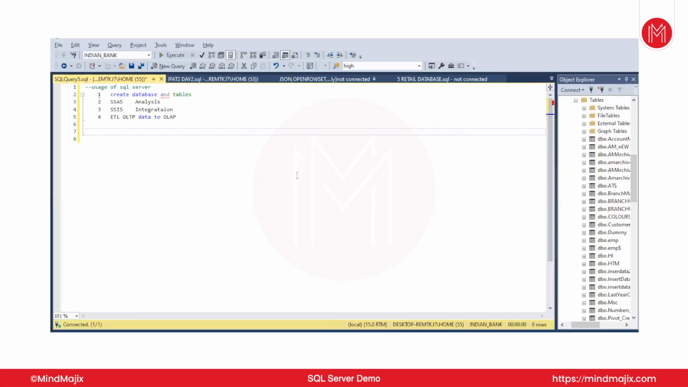Coming here, let me start with the first one. This is the first step we are going to do: creation of database. This is the SSMS screen. It's nothing but a SQL Server tool. You have to click here. Once the software is installed, it will open like this. If you click here, it will come like this. Let me click over here so that you can see.